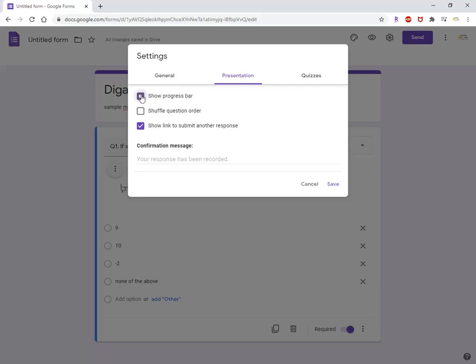I can show the progress bar if I click on the presentation, which means the students would know how many questions they have completed and what their progress is. And shuffle question order is if I want to present each student with a different order of questions, I can use this option.